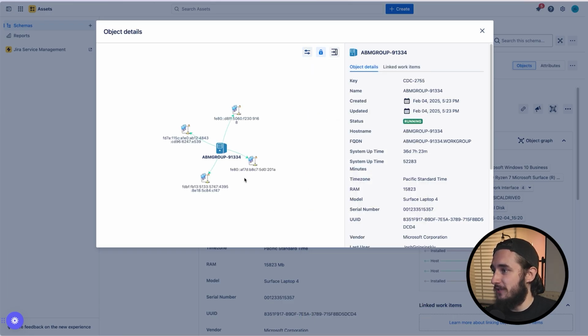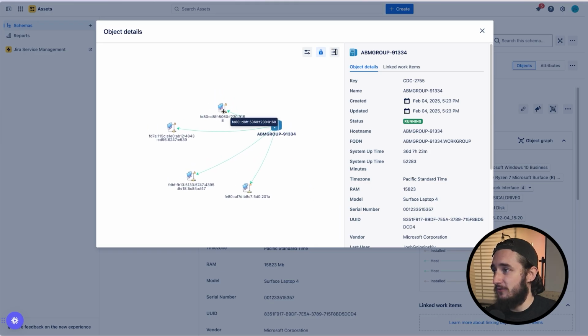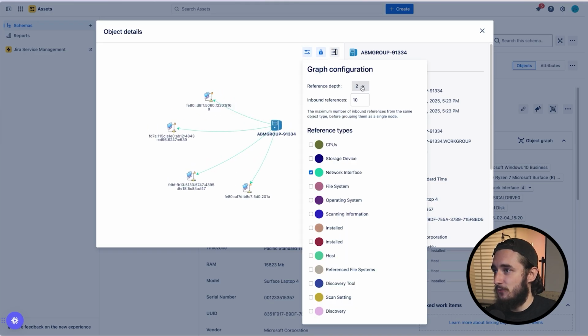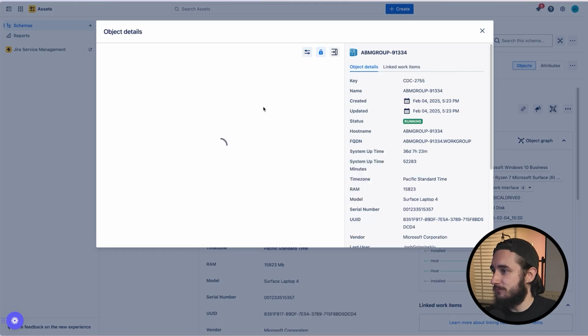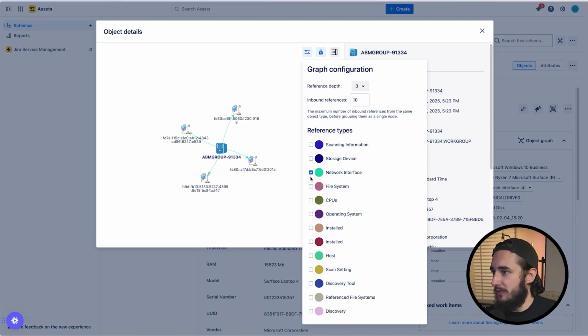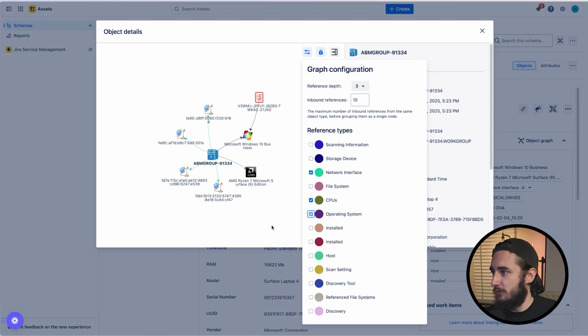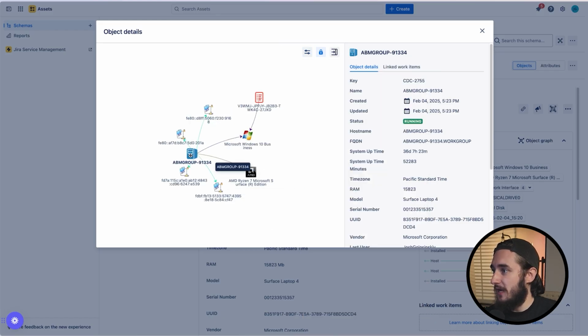So I have 4 different network interfaces, and I could see the object relationships and how they interact with the object. And let's say I want to set this at 3. Let's see if I pull in any more information. Nothing here. Let me add in maybe a CPU and an operating system. There we go. So now we have our object, which we were looking at previously.